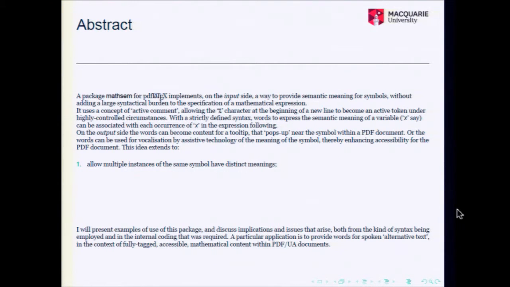Okay, I decided to put in the abstract. I've started to do that. I don't expect you to read it here; you can all read it in your own copies. But the whole idea here is that I've developed a package that puts pop-ups in mathematics. Why does one want to do that?